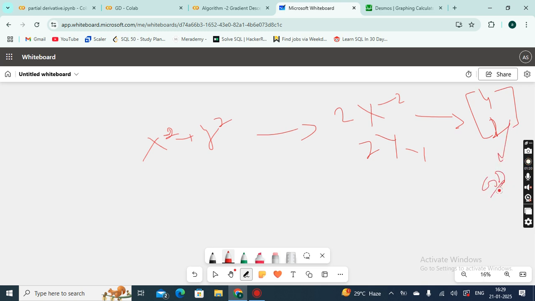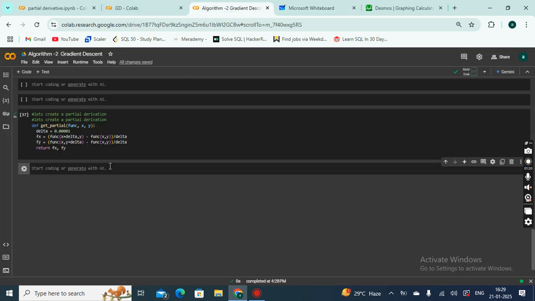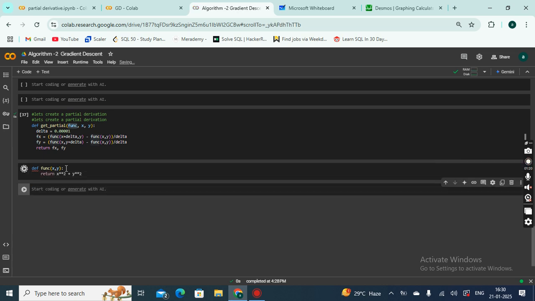gradient descent. So the same thing I'm going to do now. I will create a function again. See, I have just given the name as function here, I have not created it, so I am going to create that function now. Function of x comma y will return x square plus y square. Create. Done. Everything till this part is clear, right?